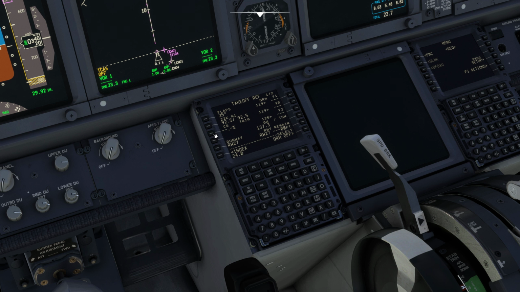CG is giving you 24.0, and then you've got your takeoff speeds: V1, VR, V2. Because they're there, just click on that, and click on that. Now very often you get "unable 200 knots at LCW01." It happens to me all the time, but you can clear that. Right, so we've done that.